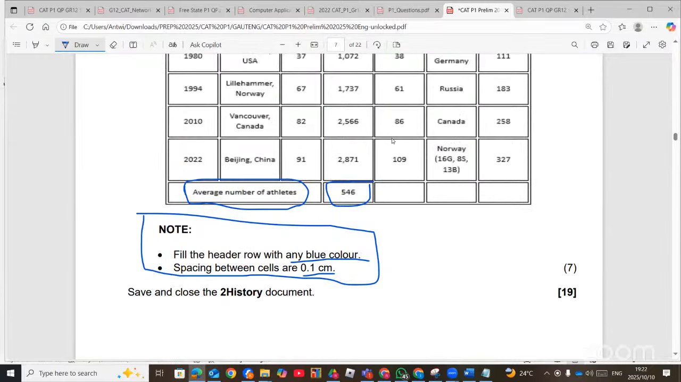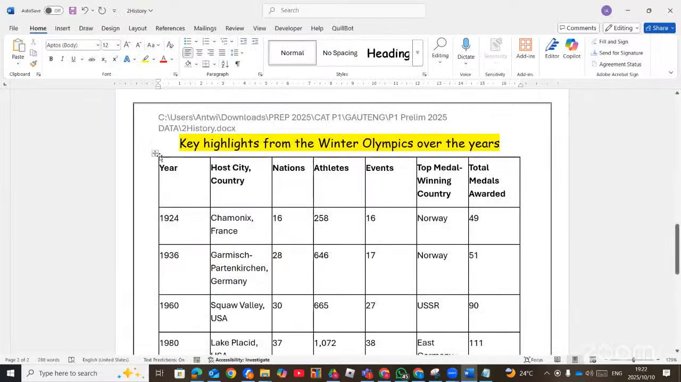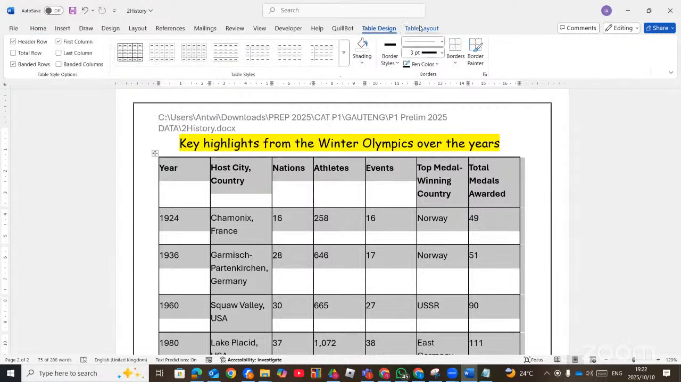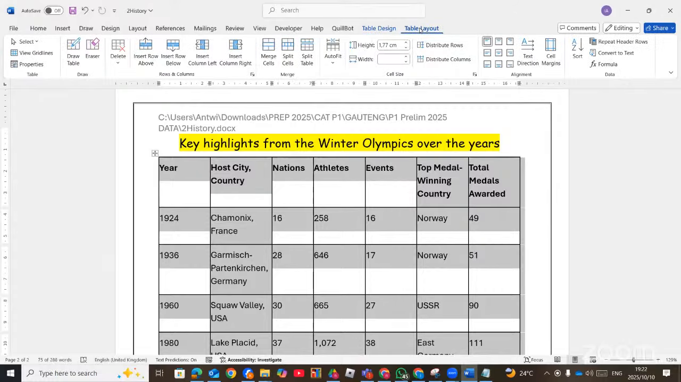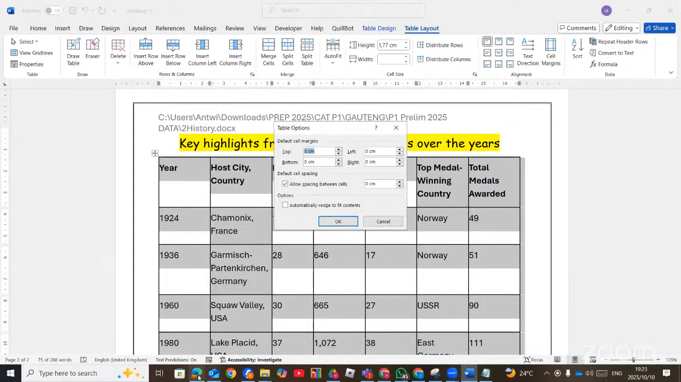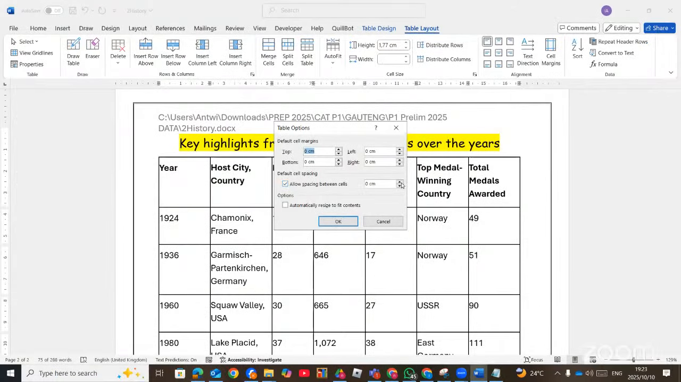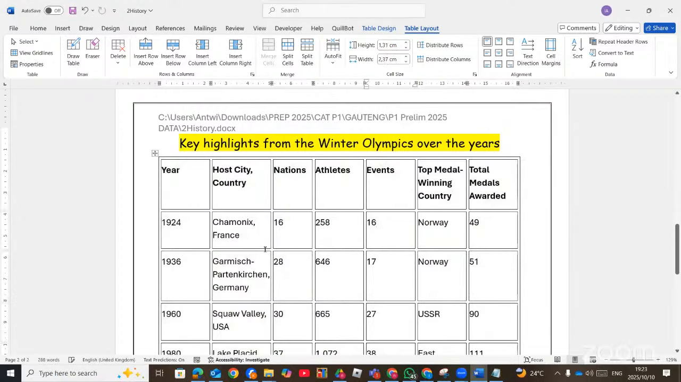Now let's check it. The cell margin. When you select a table, click on this one here to select the entire table. And then it's going to give you Table Design and then Table Layout. Those of you using a lower version, you will see Design and Layout. Now, when it comes to Table Layout, you will find Cell Margin. Click on it. And then the question said the cell margin should be 0.1 centimeter. So you take allow spacing between cells, 0.1. Now you see the margin.